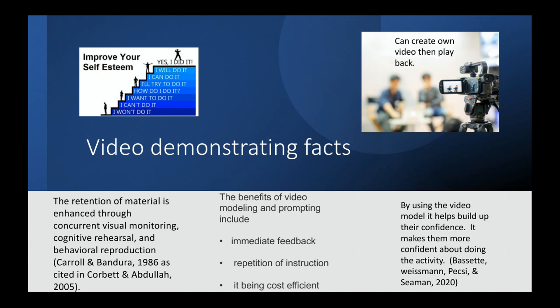And the benefits of video modeling and prompting include immediate feedback. After the student watches the video and performs the activity of the skill, the teacher can see how they did, and then if anything needs to be changed, the child can change it. The next one is repetition of instruction. It can be played back as many times as needed until the child performs it correctly. And it is very cost efficient. It doesn't cost much to use this activity.